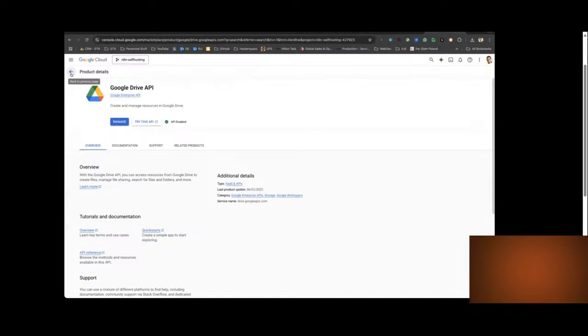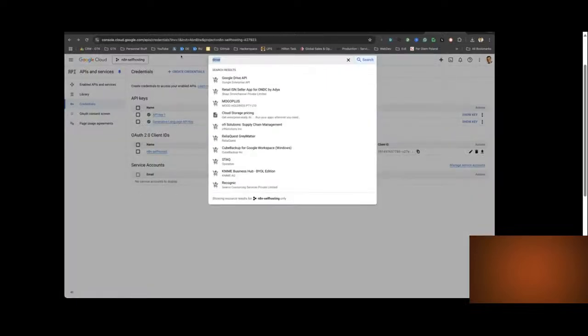You want to have the Drive API in case you want to upload on Google Drive. YouTube if you want to do YouTube. Google Doc if you do Doc, you want to enable the Google Doc API as well. But you can ignore it.